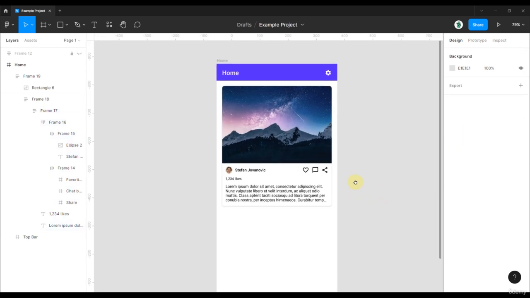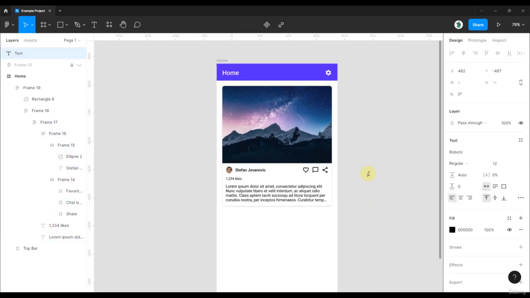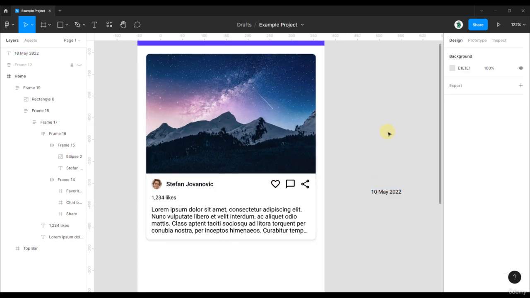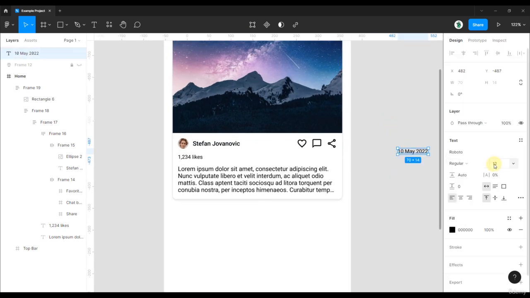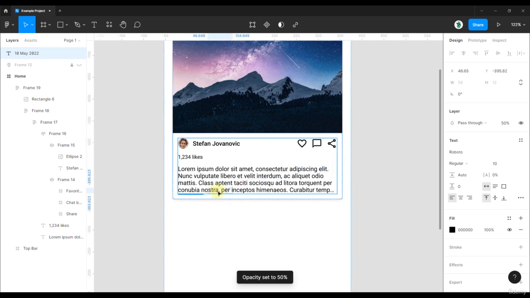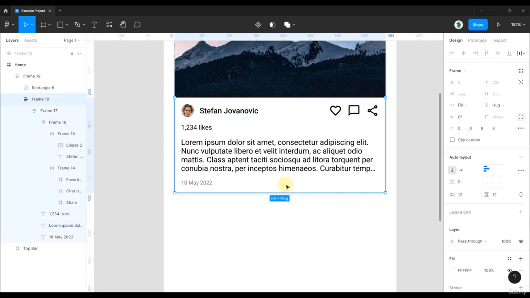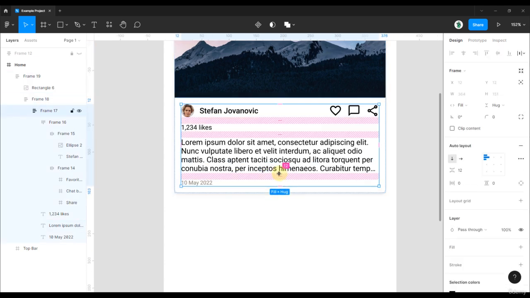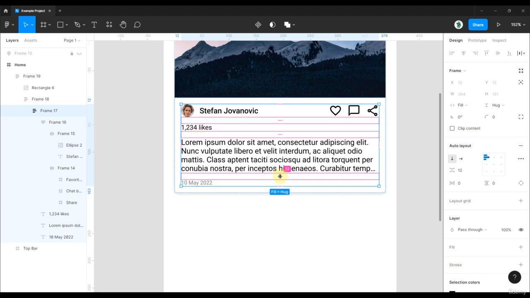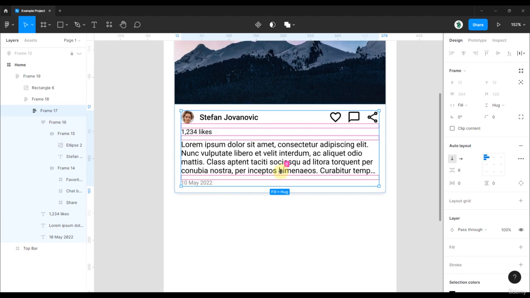For example, we can also add one more element. Let me write maybe 10 May 2022. For example, let's reduce its font to maybe 10. Let's switch its opacity to maybe 50%, so press number 5. Let's add that element down below, for example. Okay, and now as you can see, we also have spacing between each and every element that we have specified right here. So as you can see, here we have 12 and everywhere is 12.